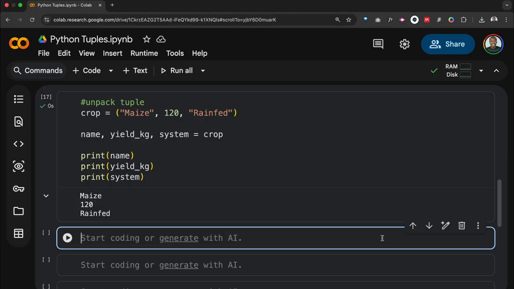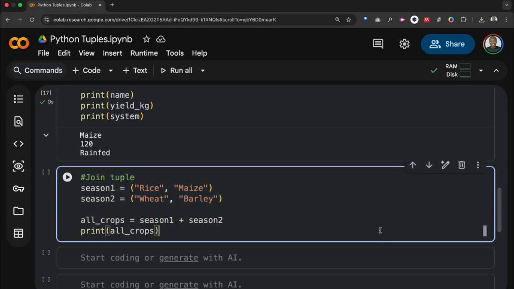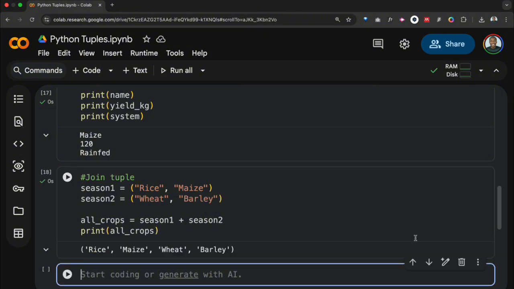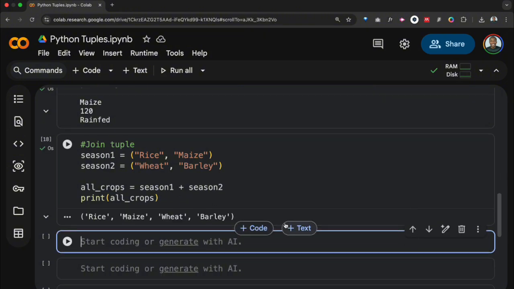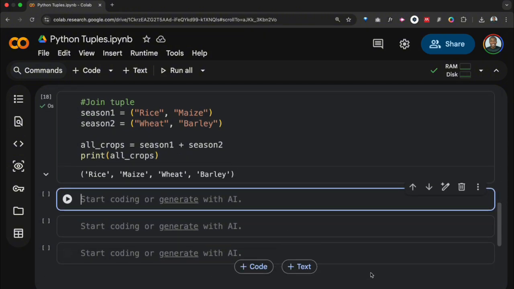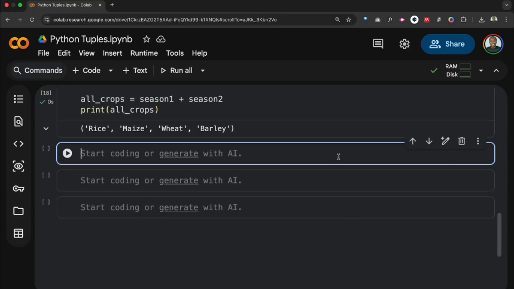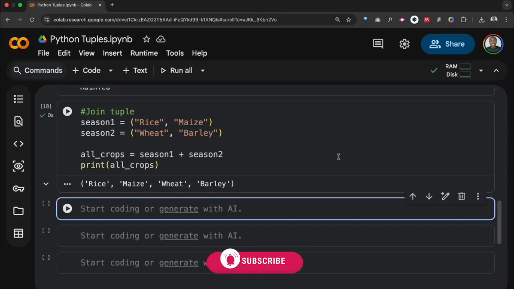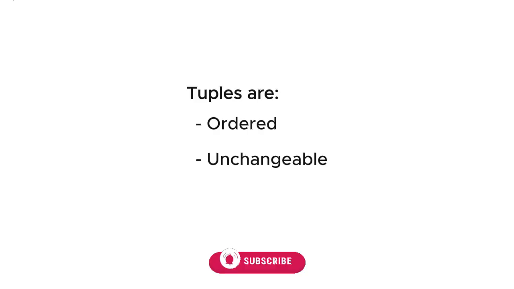And the last thing under tuples is joining tuples together. So if you create two tuples, you can easily join them. In this case, you can see season 1 and season 2, and you can just say all crops equals season 1 plus season 2, and you print it, and now you have a joined tuple. As a quick summary, tuples are ordered, they are unchangeable, and they are fast. It is best to use them when data should not change and when you are storing structured data.